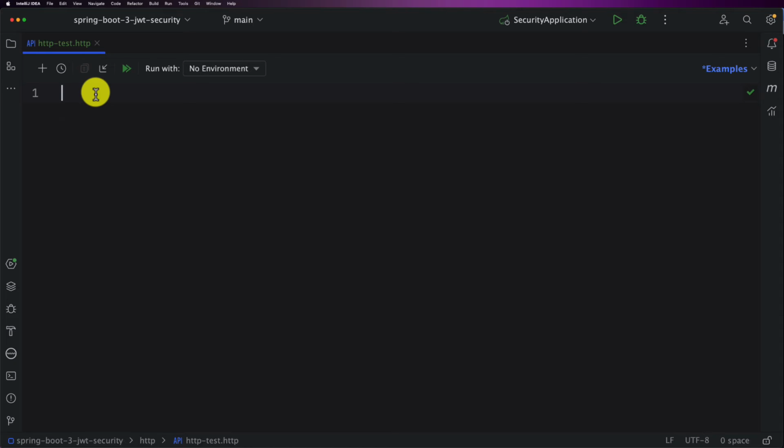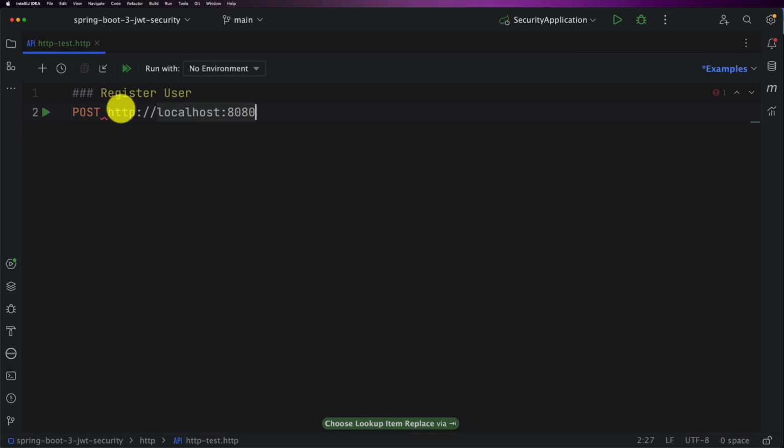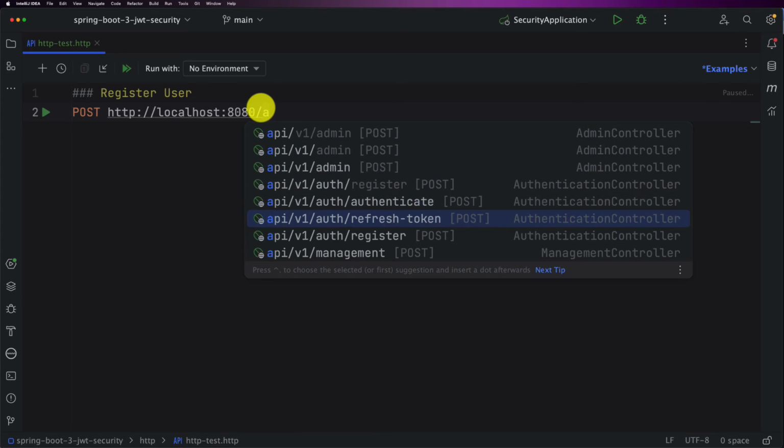All right. So the first thing you need is 3 dashes, and this will be the title of the first request. Let's say register a user. So the first thing I want to do is to register a user. Then I want to specify the verb, which HTTP method I want to use. For registering a user, I need the post, and then I need my URL. So it's http://localhost:8080/API/v1. As you can see, IntelliJ is already suggesting all the endpoints that are available right here. The one we want to test is /auth/register.